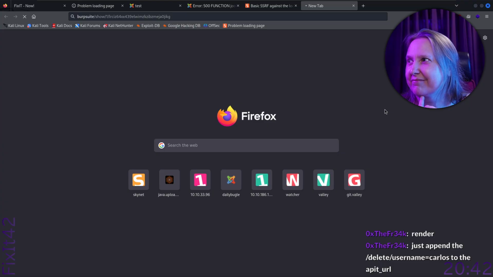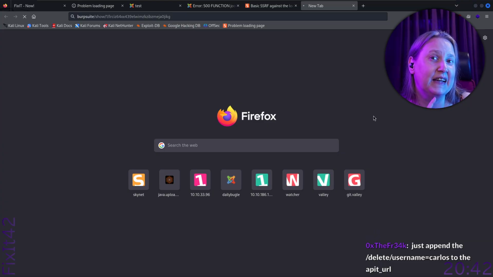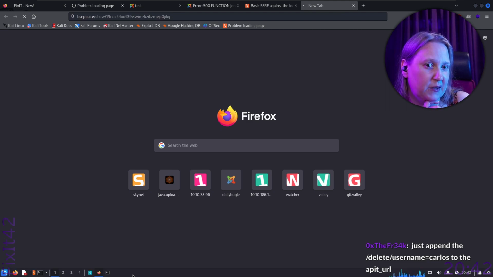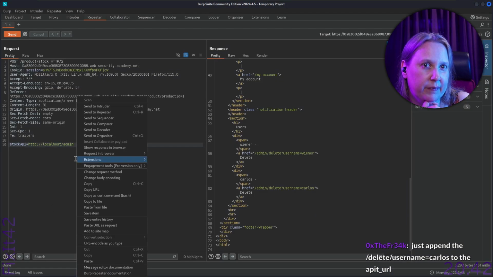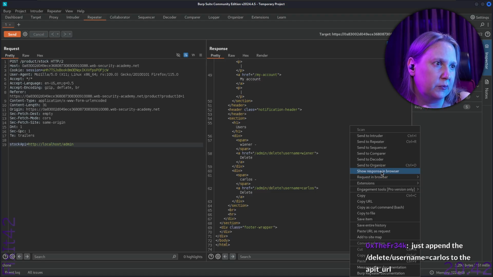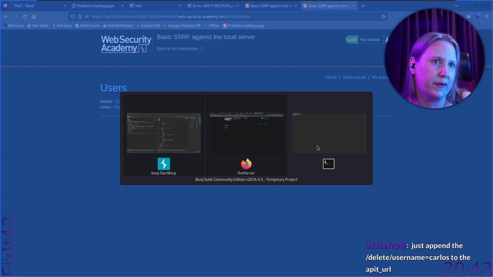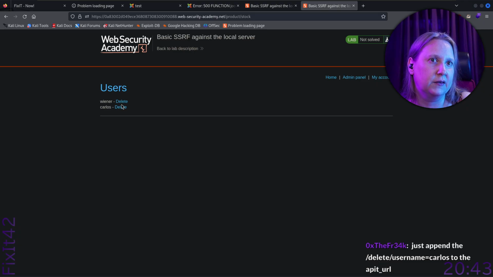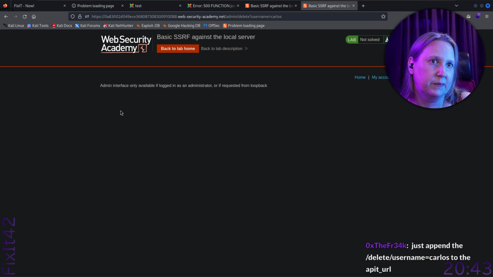Just pin the /delete?username=carlos to the URL. Yeah, but I'm testing Burp here. This should work according to Burp, right? Because we use show response in browser. Maybe we should have done this one, show response in browser. Would that have been a different one? Let's see. No, we got it. It was just slow, right? So then we can click the delete. Okay.